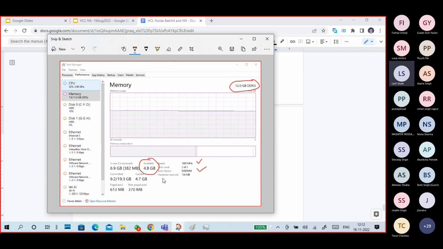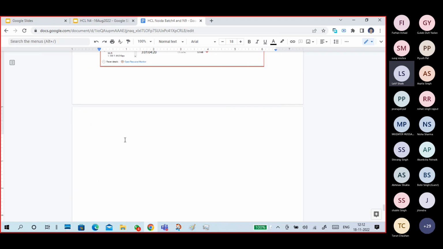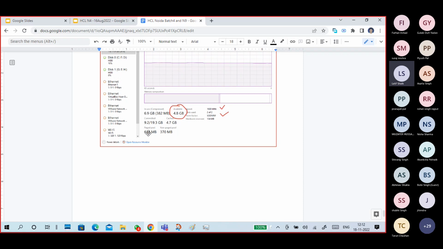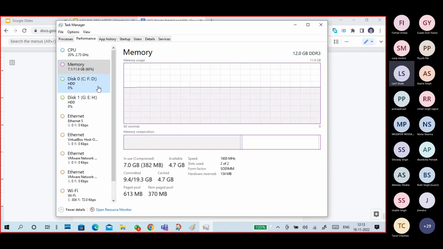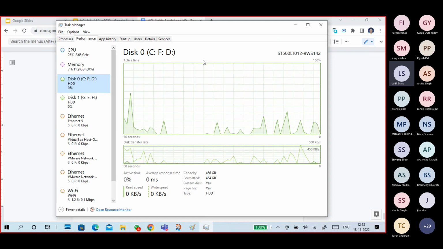Available memory also I'm highlighting. Know your laptop, your available memory. So mine is 12 GB RAM, 4.8 GB available memory, 1600 megahertz RAM speed. It is a SODIMM package. SODIMM is not very important here, but because it's a laptop, it's a SODIMM package only, no other choices. Now I will copy this one and put it here. I plan to put only text, not pictures here, so it looks like notes for you.